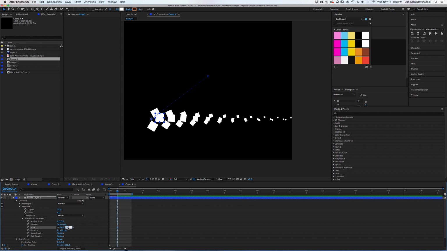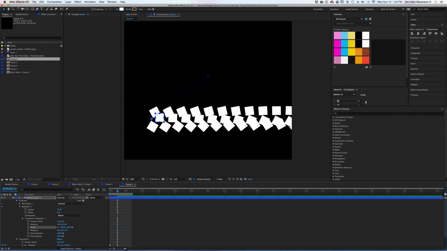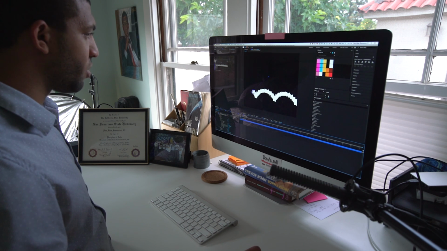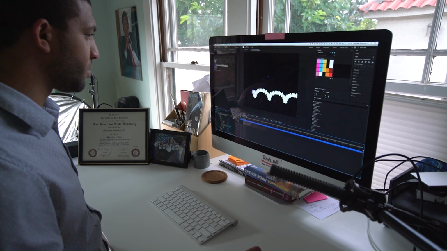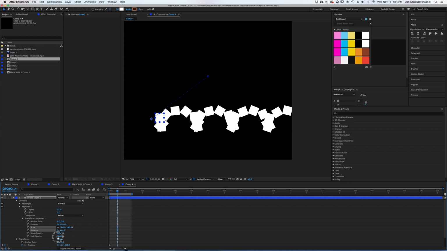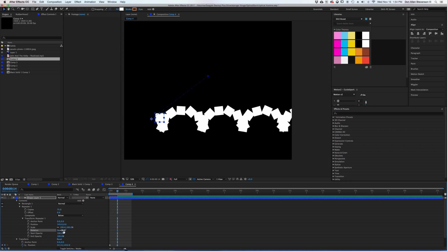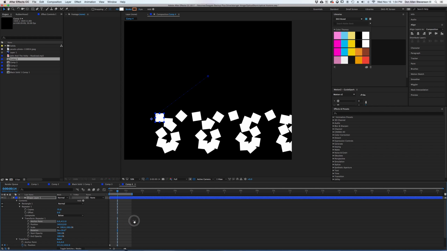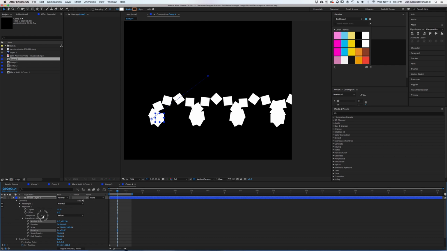So let's set our scale to 100. And let's play around with the rotation until we get something cool. Pretty neat. Now the next thing I really want to interact with is our anchor point. And this is where it's choosing to rotate or scale from.